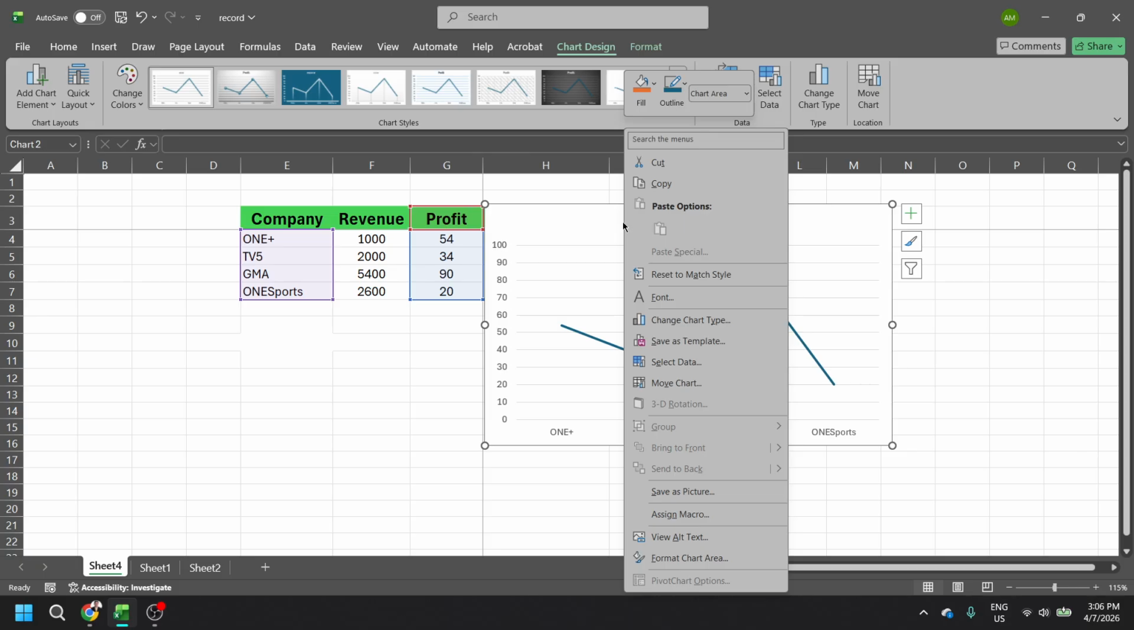You'll know you have the whole chart selected when the selection handles surround the outer border, not just the plot area where the data sits. Selecting the chart area ensures you're changing the background for the entire chart, including the space around the plot.